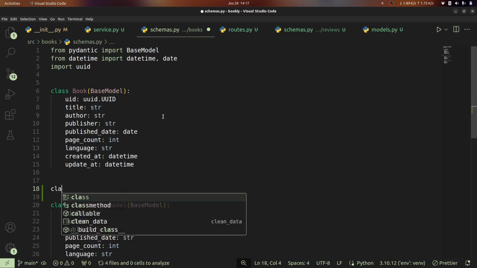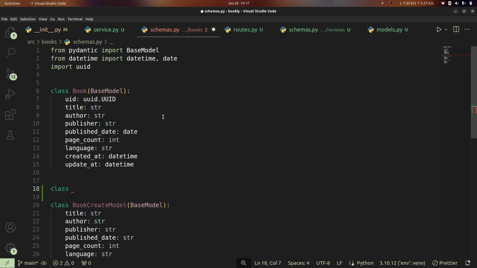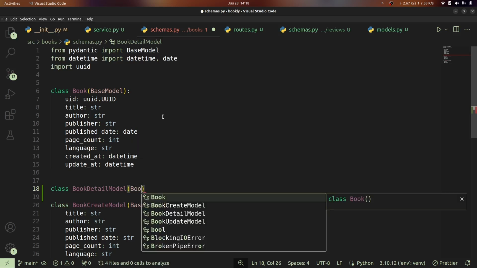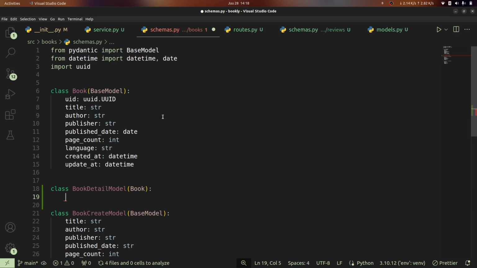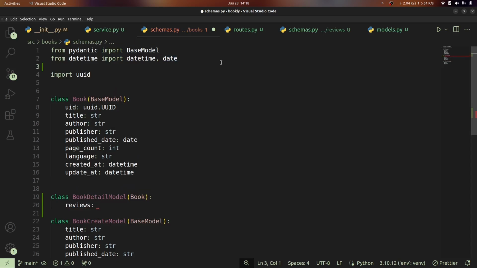So what I'm going to do is to create another class similar to what we did for the user class or user schema. So for our case, we shall have this being the book detail, or let's just say this is going to be our book detail model. And this book detail model will have something like, let's say it's going to be a base class of our book class, and then it will have a list of reviews that a book has. So for our case, this is going to be a list, so we shall import the typing class.